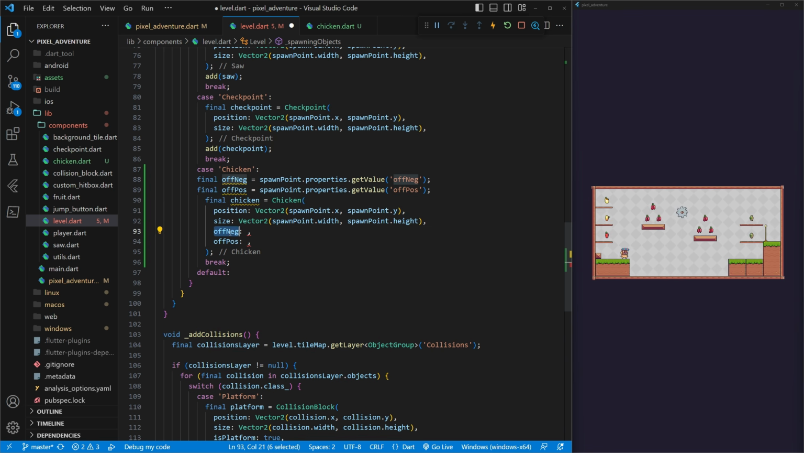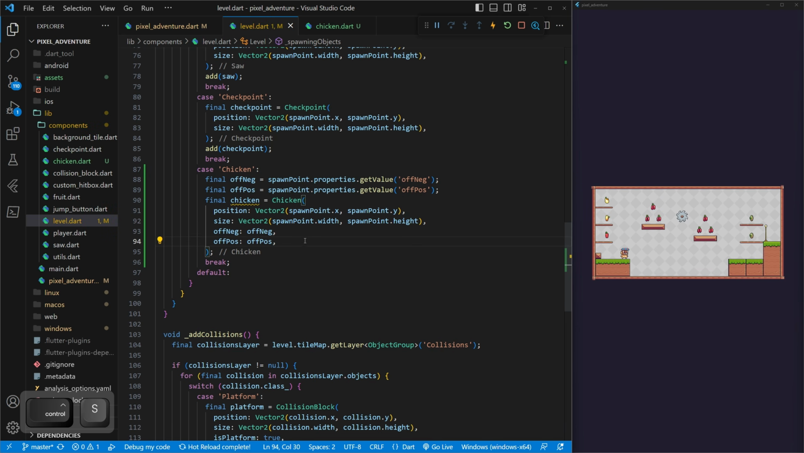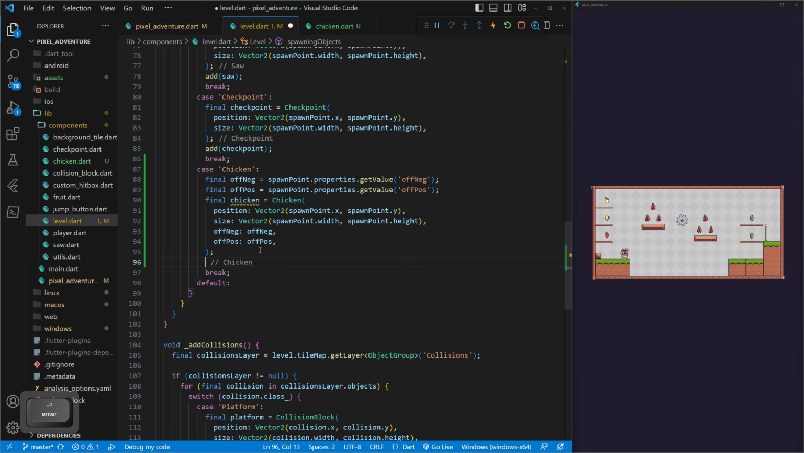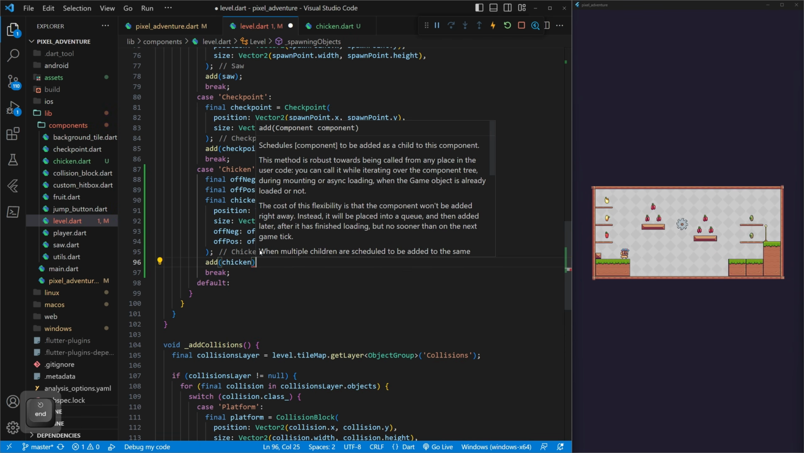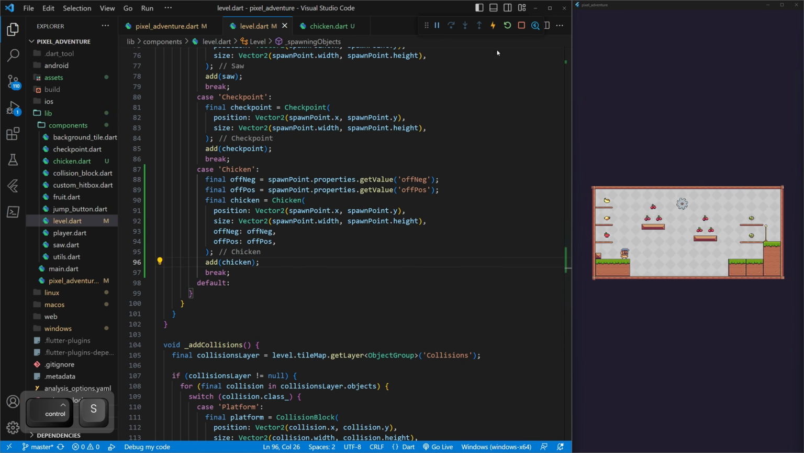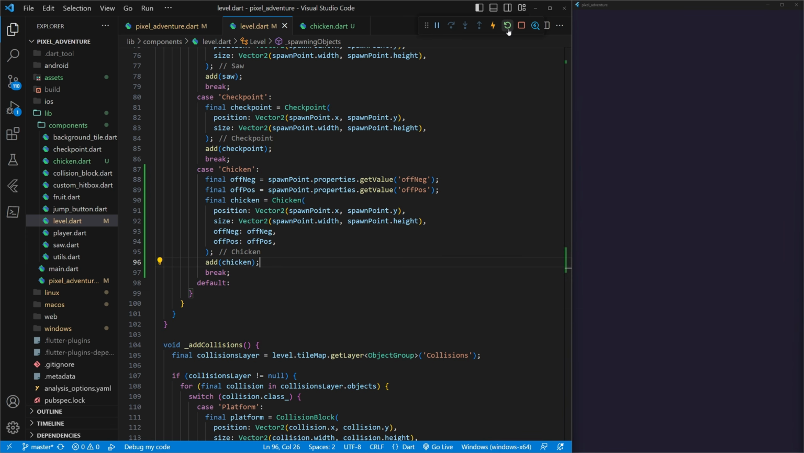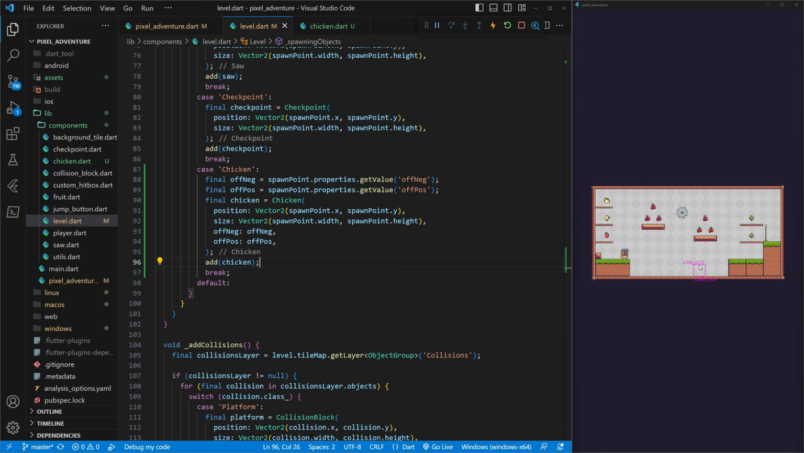And then here we just need to copy offNeg and offPos so we can pass in those two variables. And then of course, make sure after we've created our chicken that we go ahead and add the chicken to the game by hitting add chicken and then saving. If we refresh the screen, we should see our chicken. There we go. It's invisible, but he's there in spirit for now. And now we can go ahead and actually bring him in and start customizing our chicken.